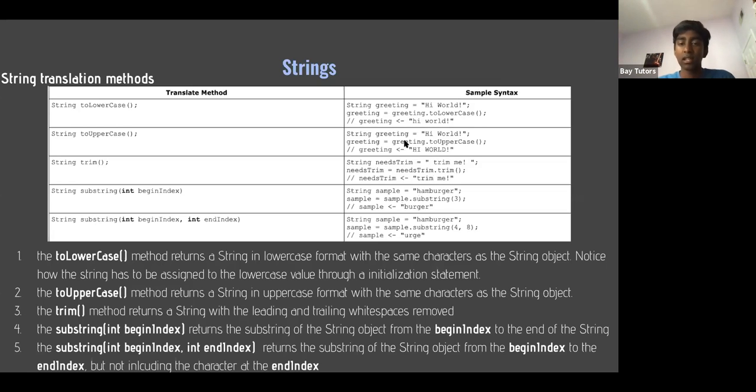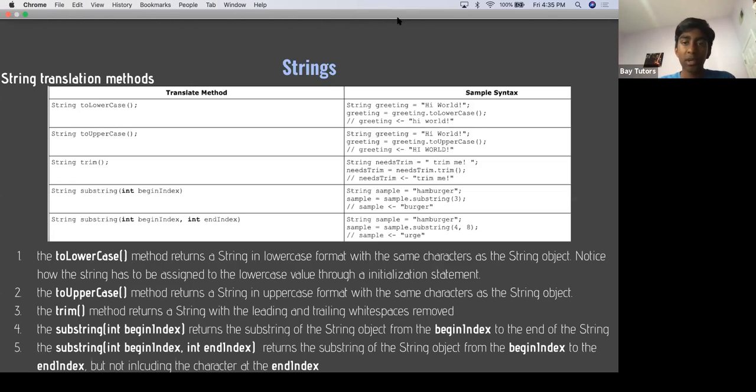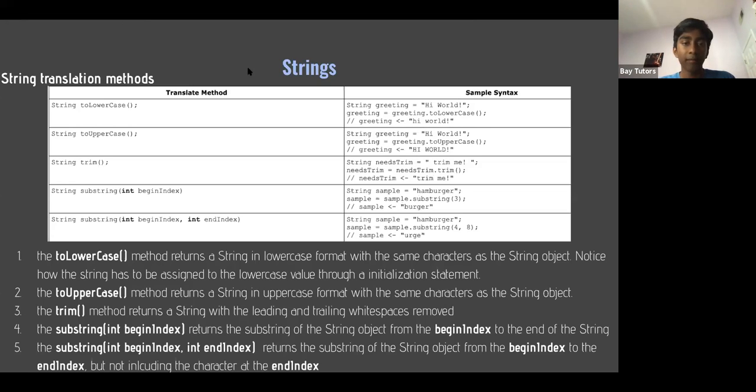We actually can't just say this. If we just say the line greeting.toLowerCase, that won't modify this greeting value. It will not modify that object. It will return a lowercase version of the greeting object, a new string object, but you're not storing that new object in anything. You're just returning it, but it's not getting stored anywhere. So if you just did this and printed out greeting, it would just print out Hi World with the capital. It will not actually make it lowercase.